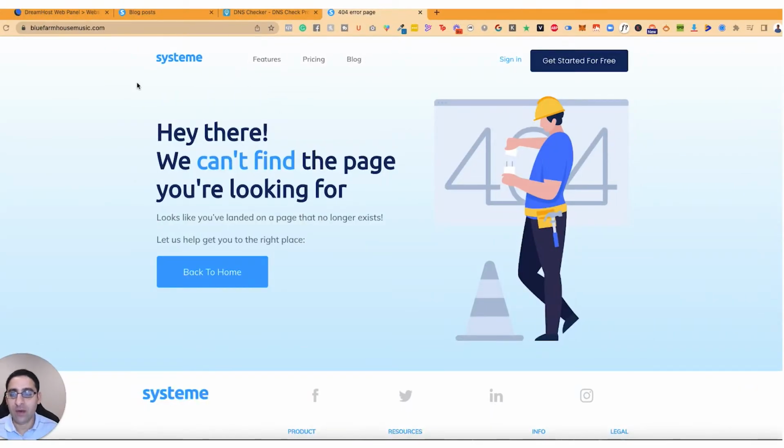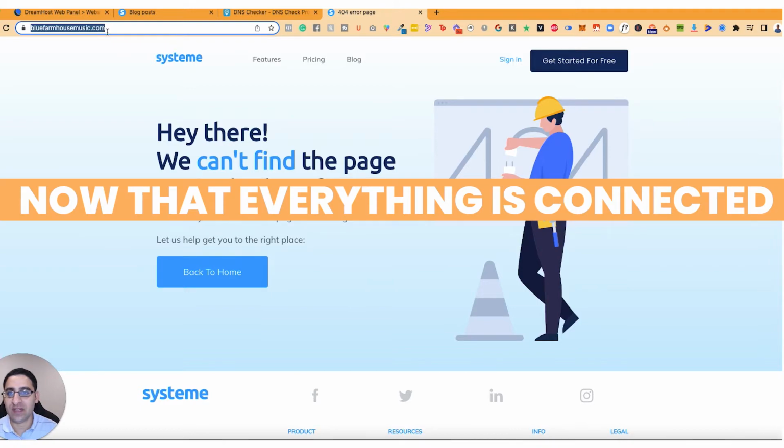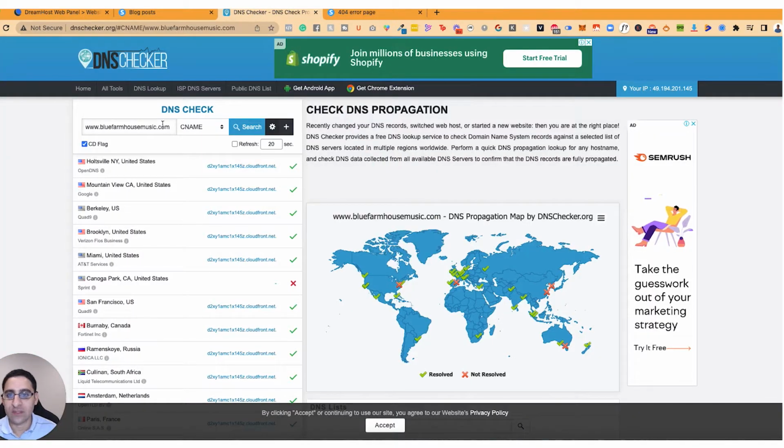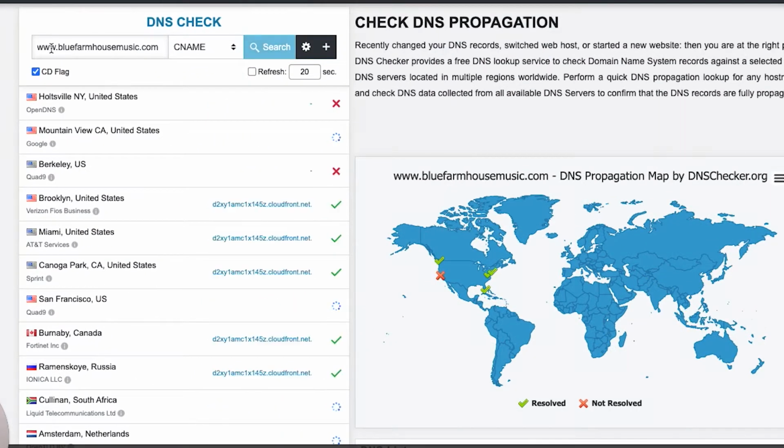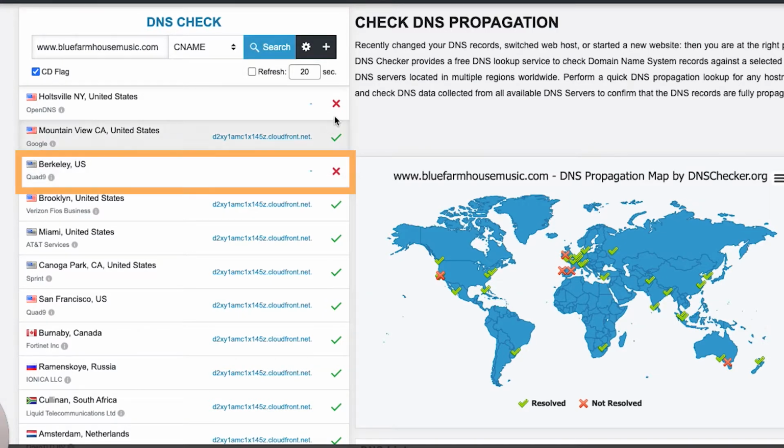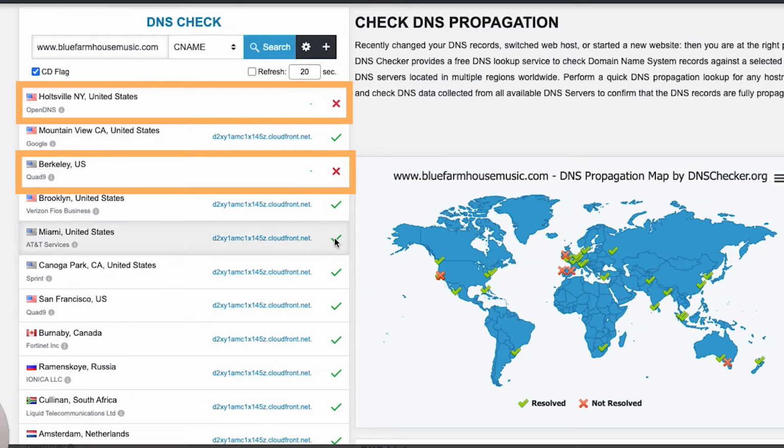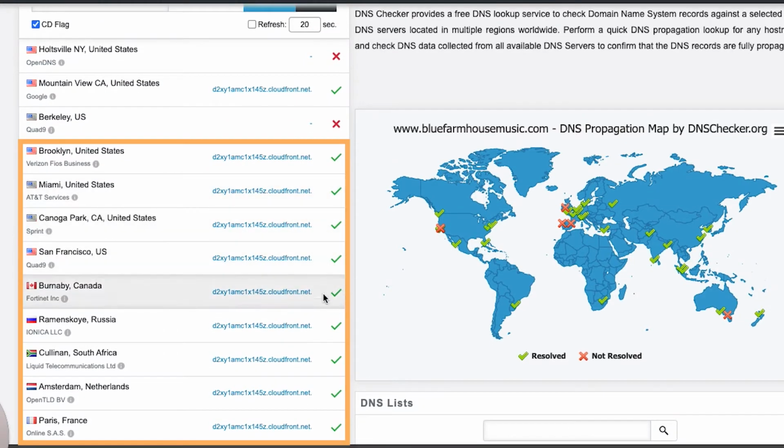Now, I've done all the steps and everything is working perfectly. Now that everything is connected, we click on the DNS checker and you can see here that everything is showing perfectly. You can see that there are some places where it's still an X, but overall it is populating, it's in green and means it's all good.